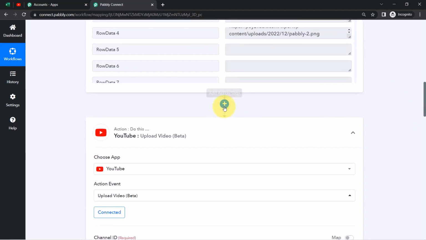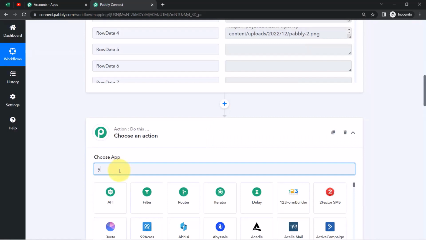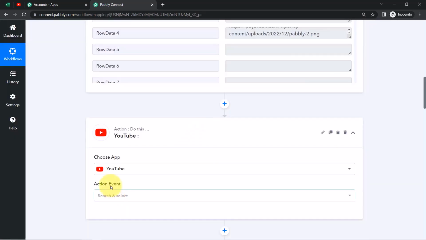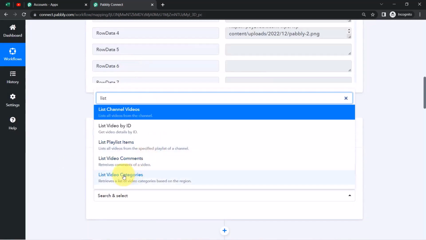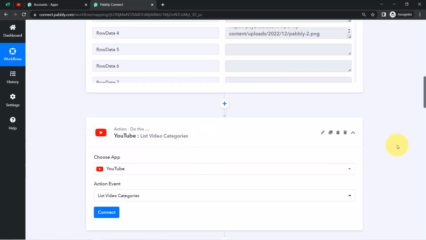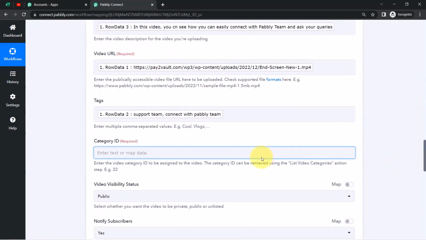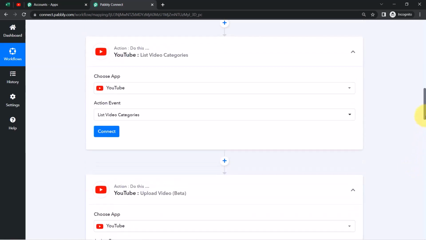Here I'm going to click on this plus icon and select YouTube once again, and as per the instructions I'm going to select the action event as list video categories. Here is that particular action event. You can again read the instructions, which clearly mention that the category ID can be retrieved using the list video categories action step. So I have already added that particular action step.